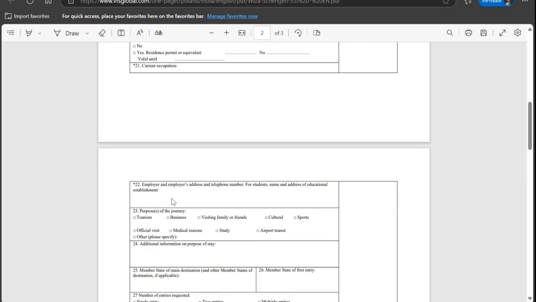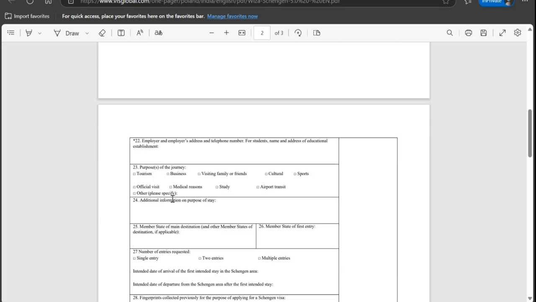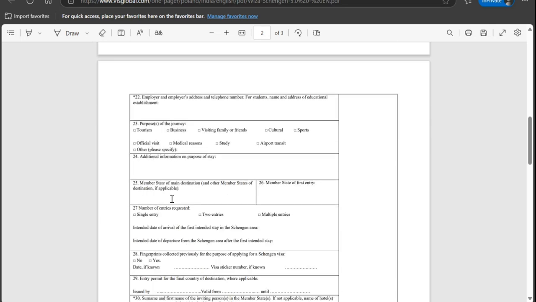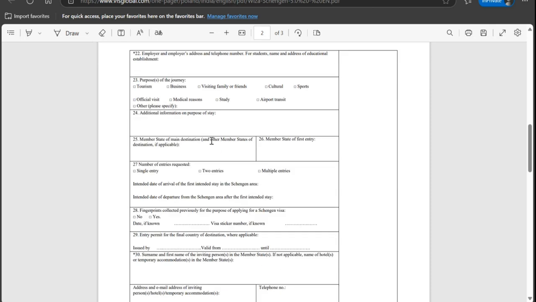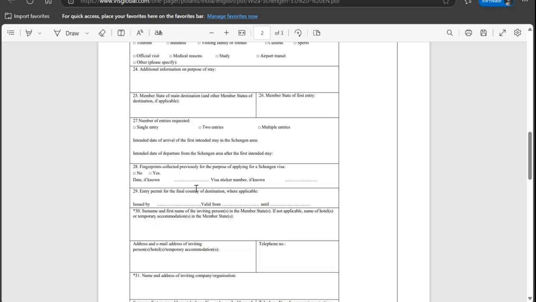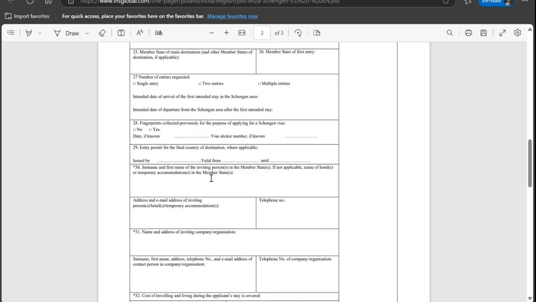Okay. For student, educational institution, establishment address. Purpose of journey: tourism, business, study, airport. Additional information on purpose of stay, member state of main destination. Okay. First entry. In Schengen visas, these questions are often asked. Number of entries based on your case. Biometrics collected for Schengen visa, if ever, then provide that info.